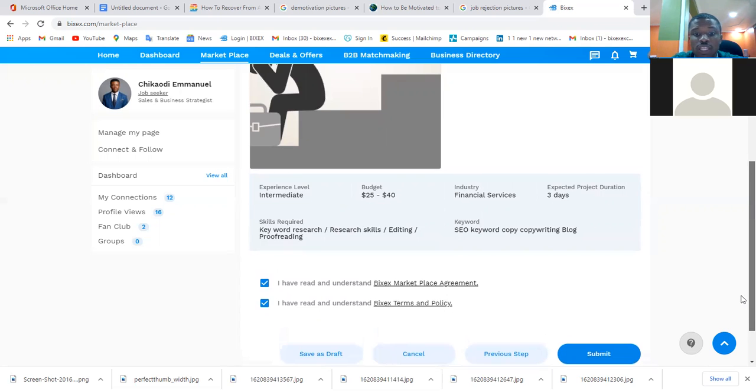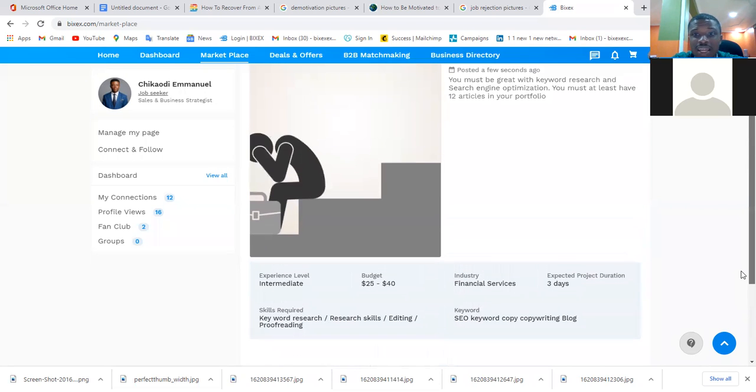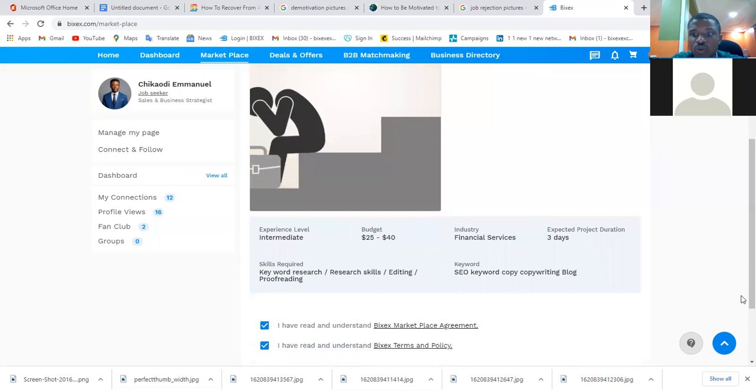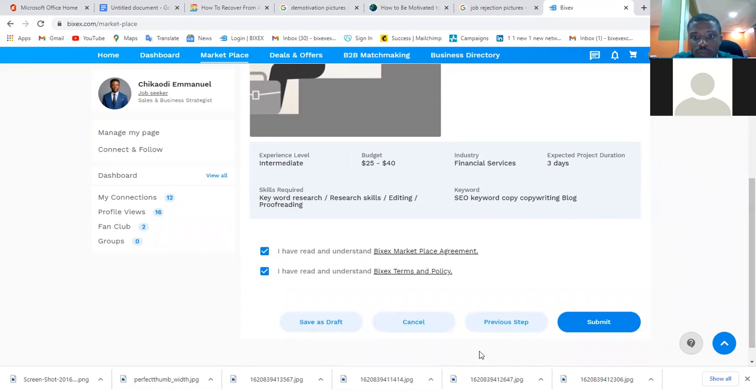So in case you notice any error in anything you typed here, you have to go to the previous step. You click on previous step and edit. Let's say, for example, you notice an error in step one, you click on the previous step to correct it, and then you click on next step, and then next step again for you to get here.